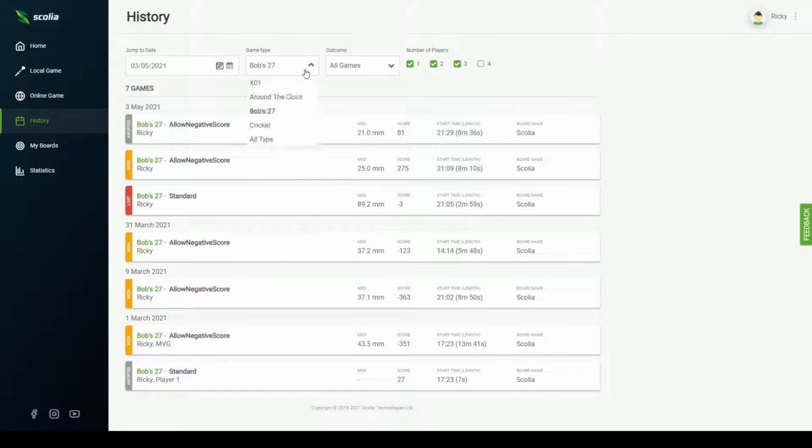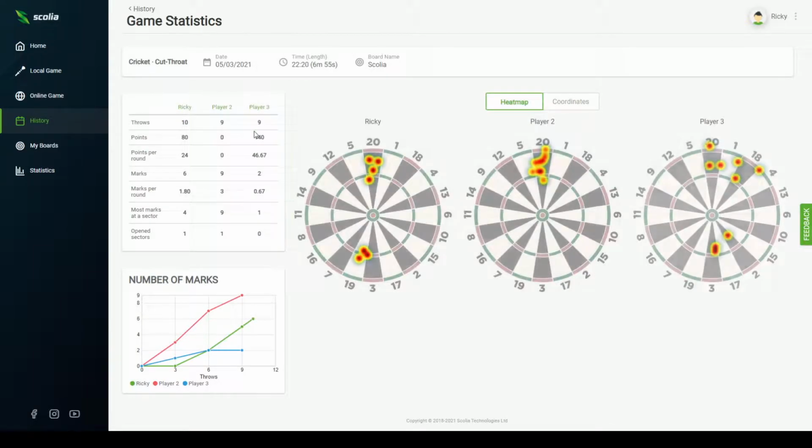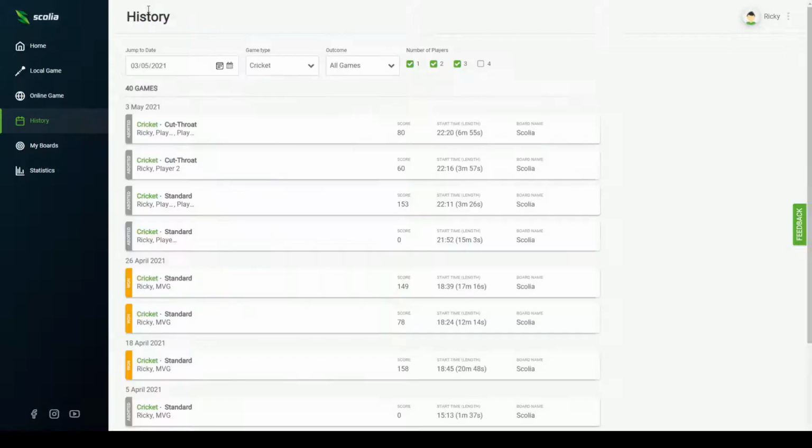Okay, let's have a look at cricket, and we can see here the game I just recently played. We then get a heat map and see what scores we got per round. So all pretty much stuff that you would get at the end of each game. It's all recorded in there, so you can actually track back and have a look. So if there was a particular game that you enjoyed, you have got it on track.